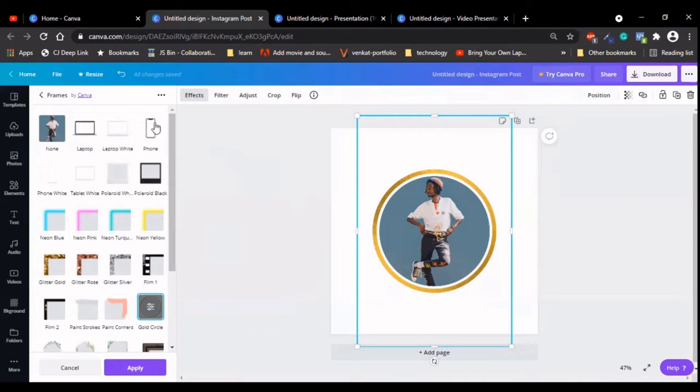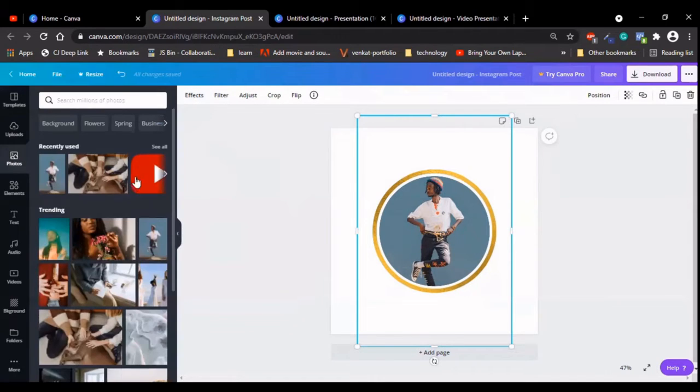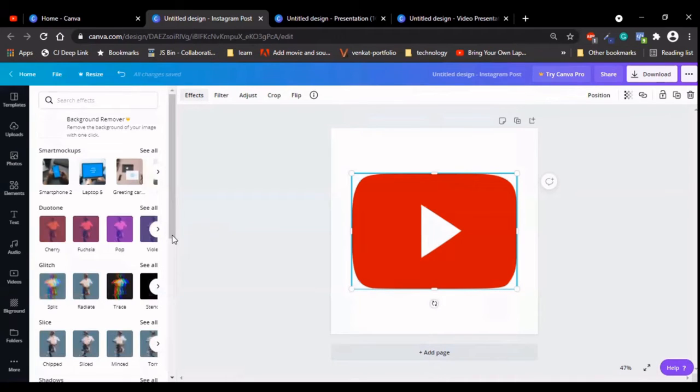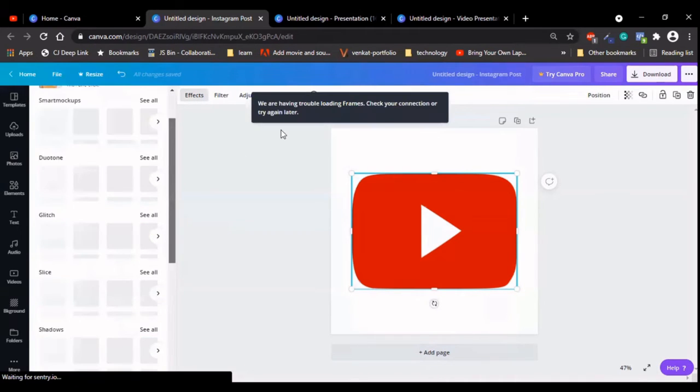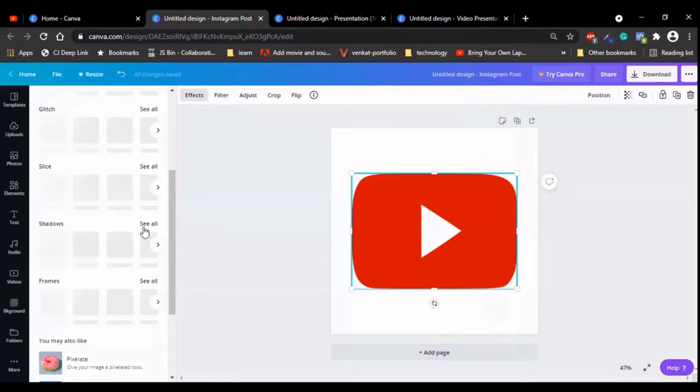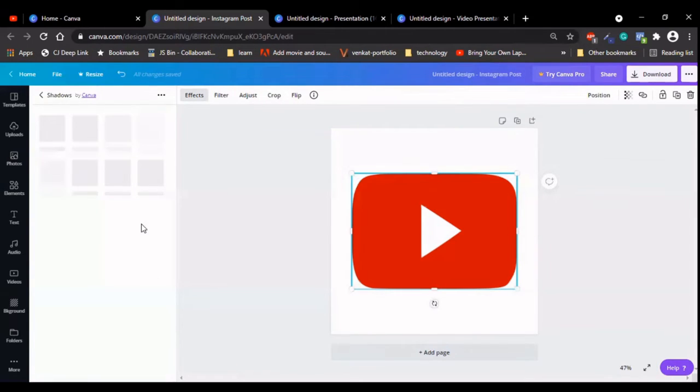Next, we're going to see about shadows. I'll go to these photos. Let me add this YouTube icon here. Go to the effects. Sometimes it shows we're having trouble with frames. Check your connection. It is available here. If you go here and see shadows, it will be available here. Press see all. You can see what shadows you can apply for your designs.